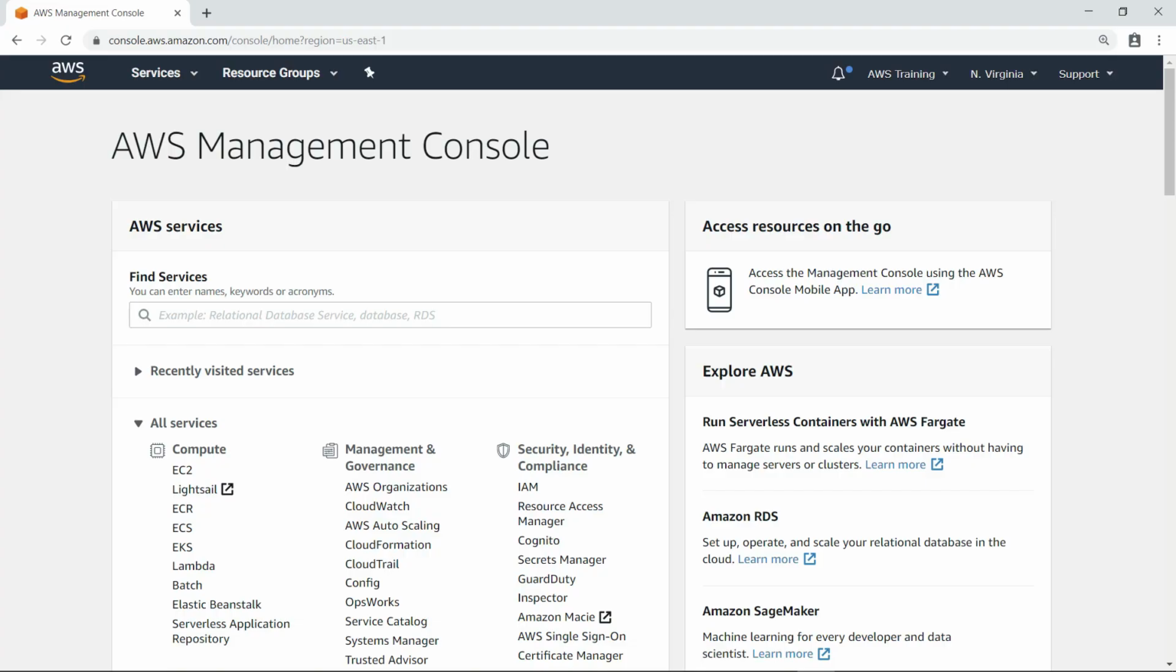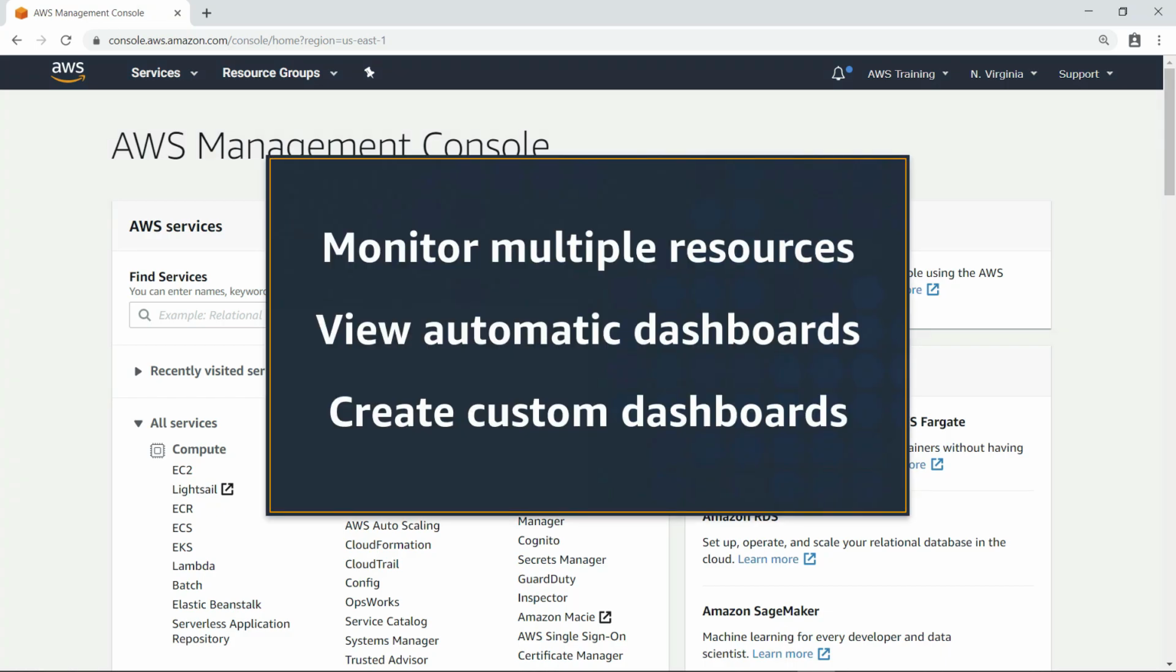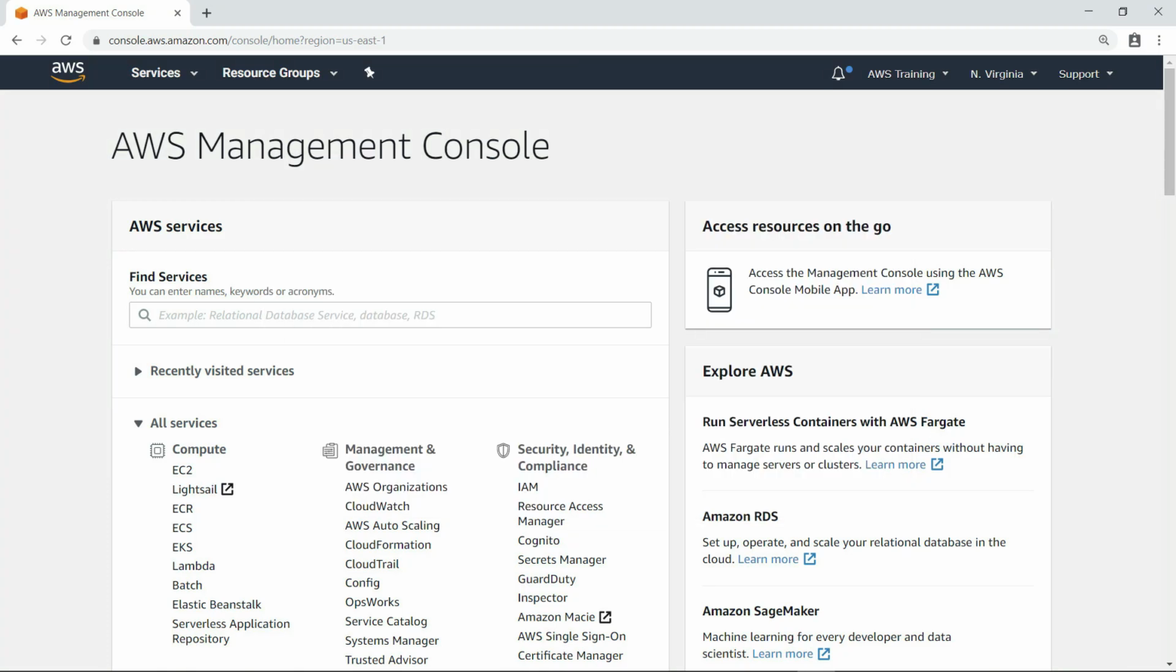In this video, you'll see how to monitor your AWS resources using Amazon CloudWatch dashboards. You can monitor multiple resources at once, view automatic dashboards that can be dynamically filtered, or create your own custom dashboards.